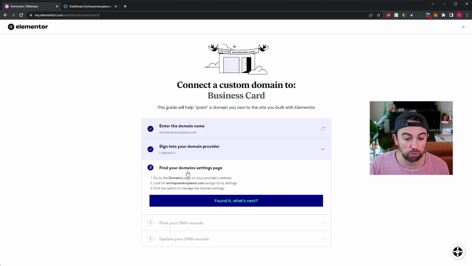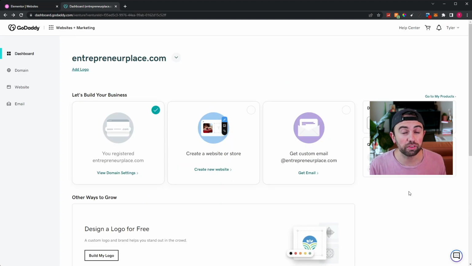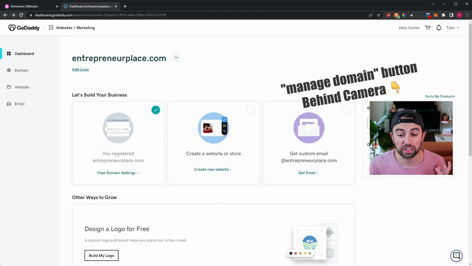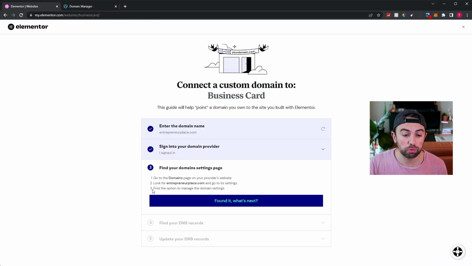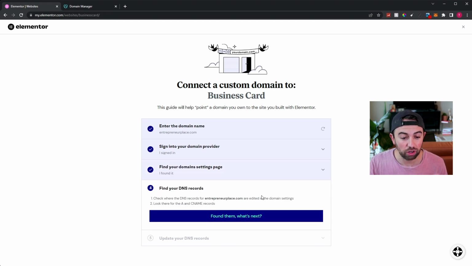And that'll take us to step three, where we're gonna find our domain settings page. Now this step will be different for every domain registrar that you use, but here in GoDaddy, it's really simple. I'm gonna click manage domain here, and then it's gonna pop up with all of my settings to manage this domain. And again, in part three of this step, it says find the option to manage the domain settings. So it could be called domain settings, DNS, manage domain, anything like that. Look for something like that on your domain registrar site. And then we can click found it, what's next, and this will take us over to step four.